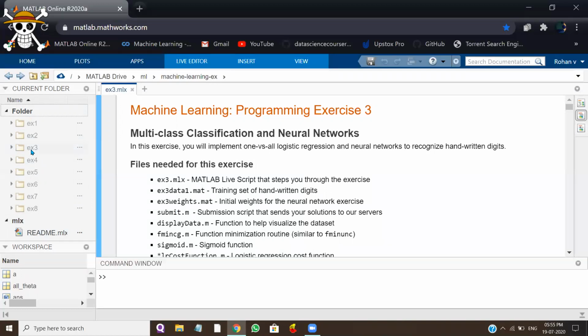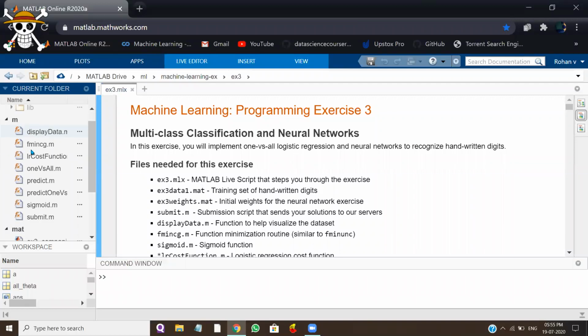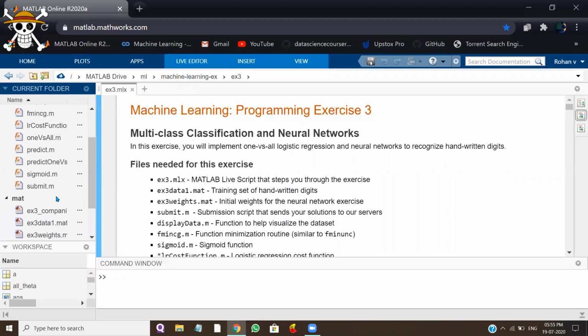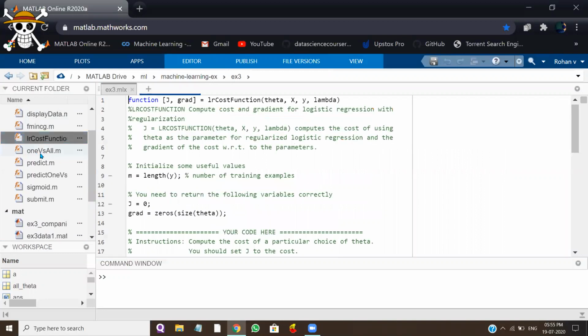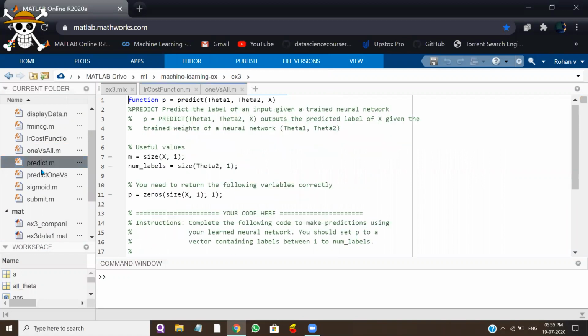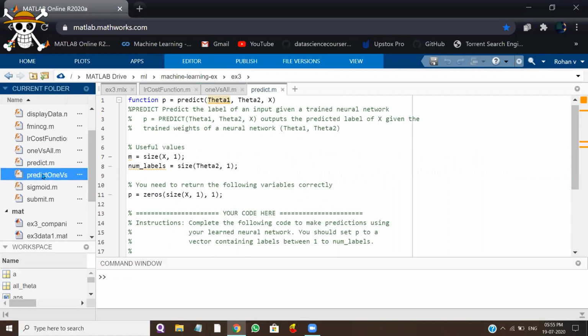As we can see, we'll open exercise 3. You can see the .mlx file. I opened the .mlx file for exercise 3. This is the main file. Now we need to open 4 files: the cost function, the solve, the predict, and the predict one solve.